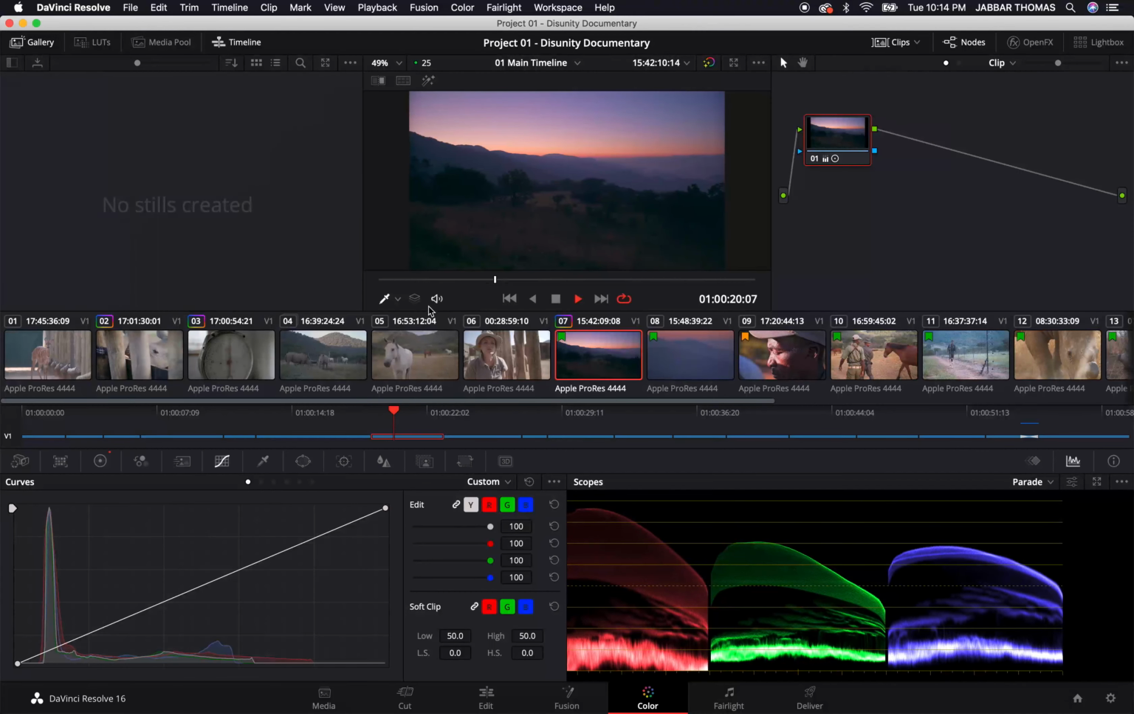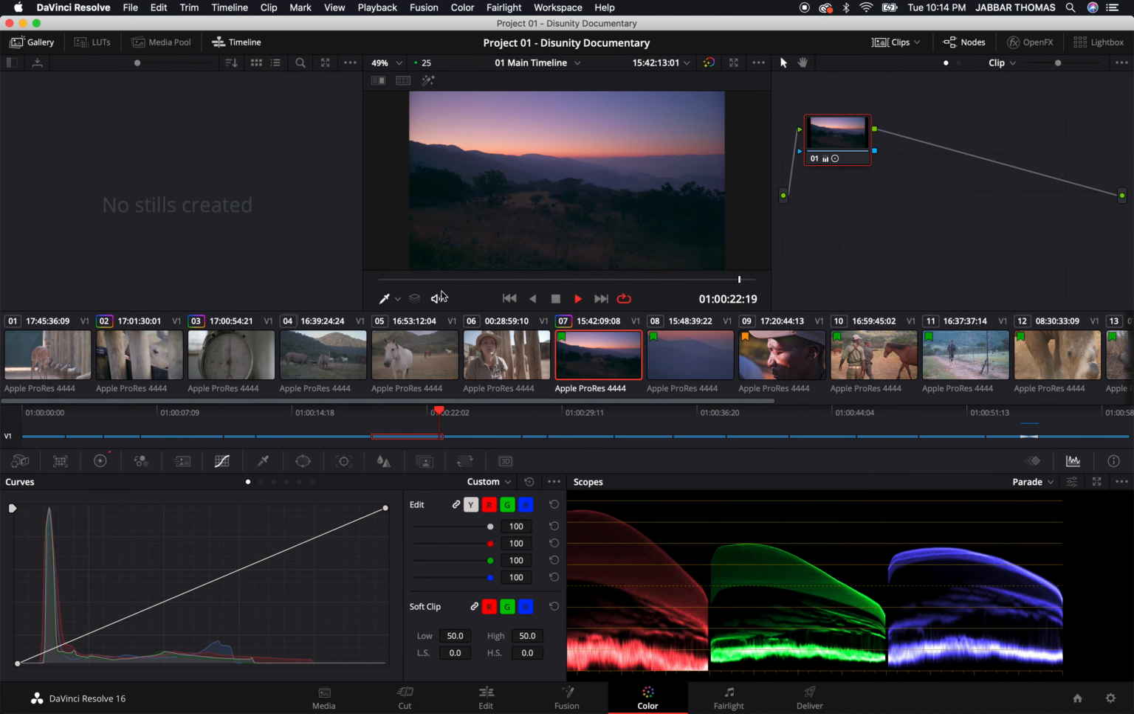If there's any audio that you need, which I'm not going to say you never need it, but it's rare that we have to deal with any audio in color correction. You would do it there.